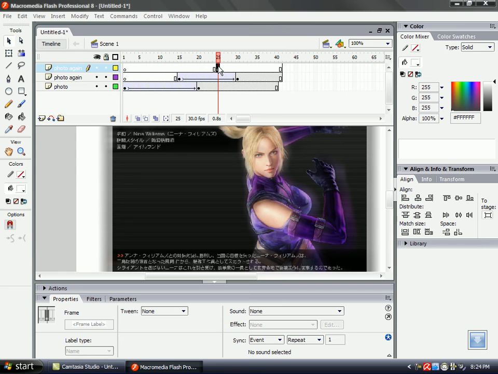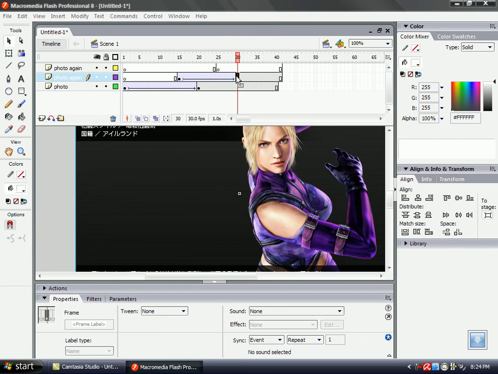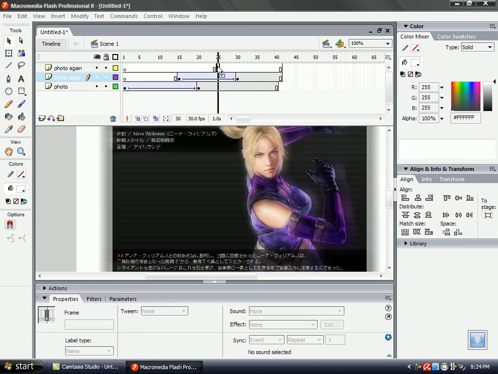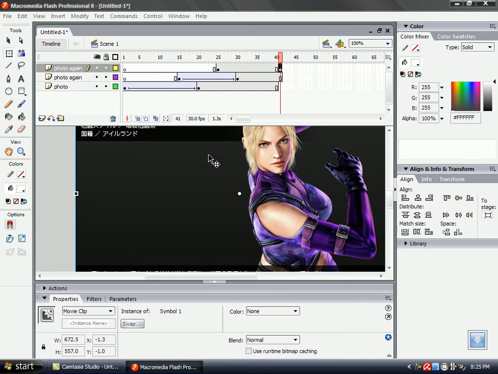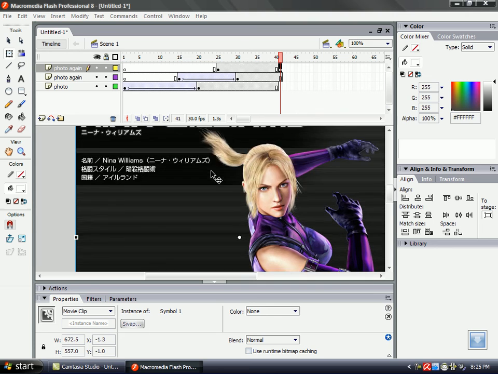Go back on frame 30 and the second layer and press Ctrl C to copy. Select now frame 25 of the third layer, then Ctrl Shift V to paste. Click now on frame 40 and hit the F6 key. Select the Free Transform tool and enlarge the photo to fill the entire stage.